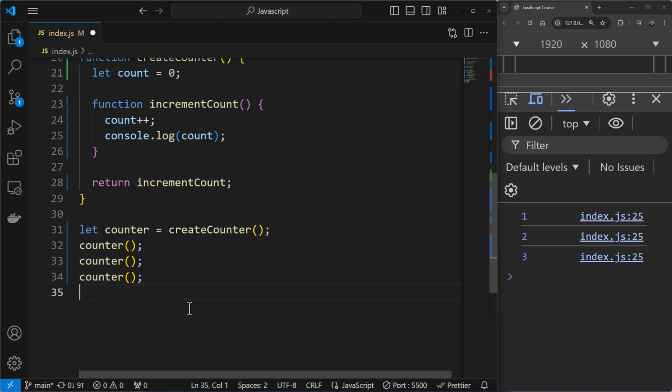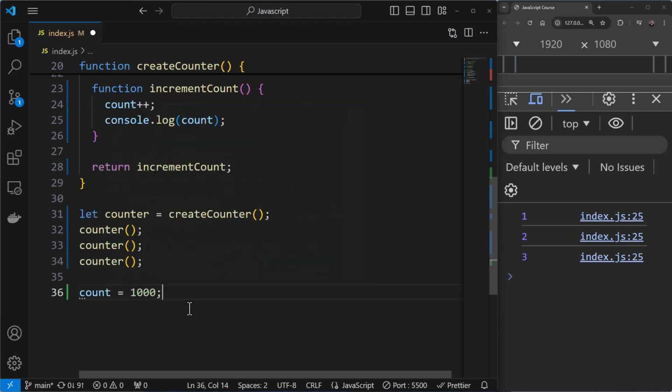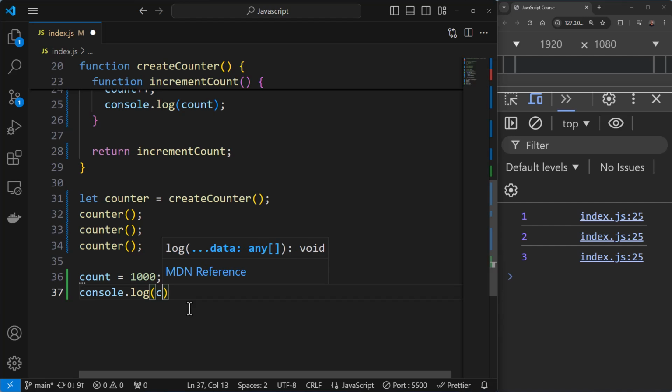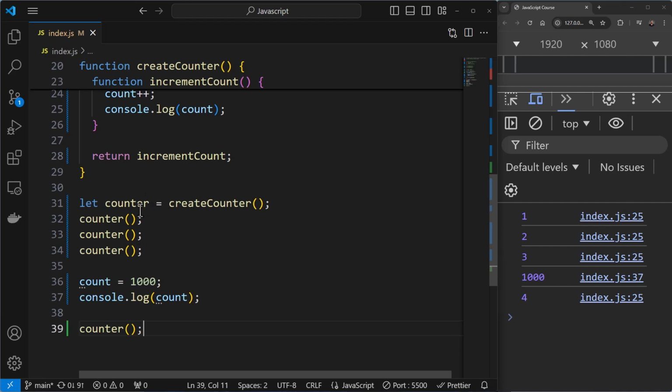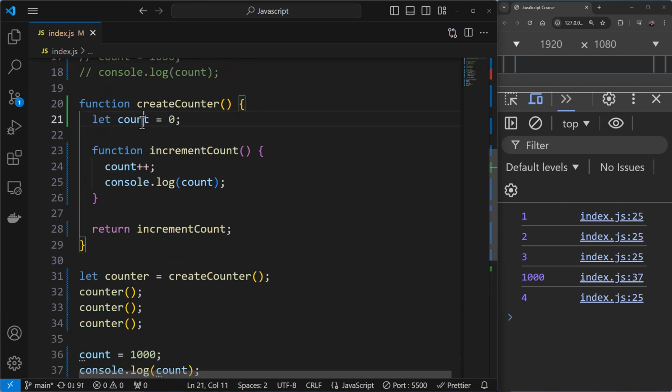Okay, so if I try to say over here count is equal to 1000, and if I say console.log over here, and if I say count, I see 1000 being printed. But if I call counter again, something like this, you'll see it's 4. So this value change is not impacting this counter that we have over here. Okay, so actually we are encapsulating count inside this function over here, so that it cannot be directly accidentally modified outside this.